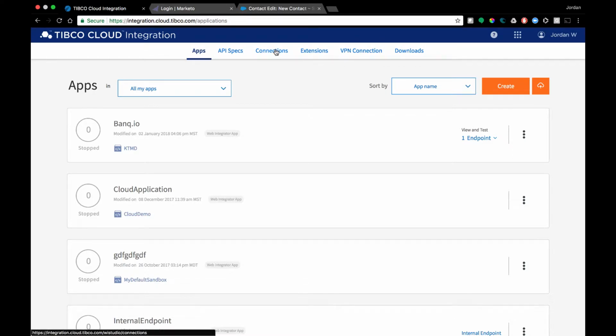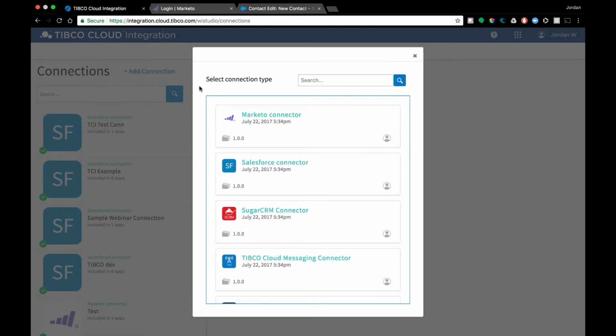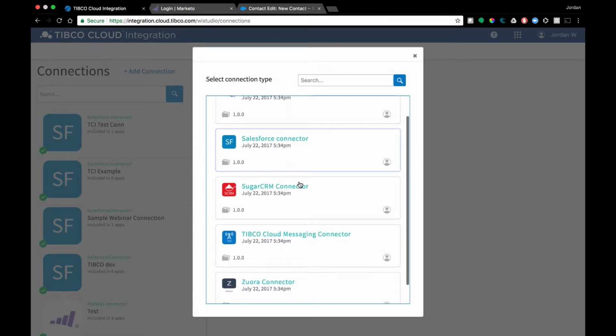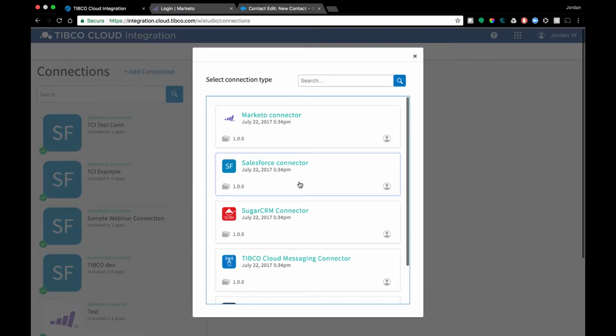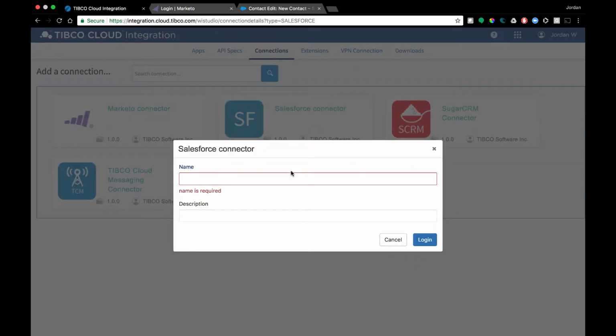The first thing we're going to do is jump into the Connections tab. And as you can see, I have many different types of connections already created. So what we're going to go ahead and do is create a brand new connection to Salesforce. With all these different connections available, I can now log in and click my Salesforce connector.